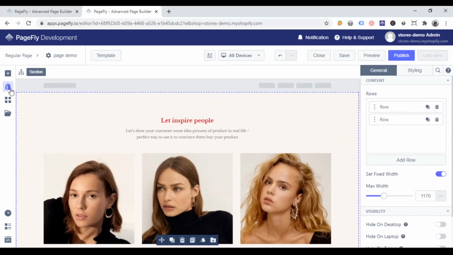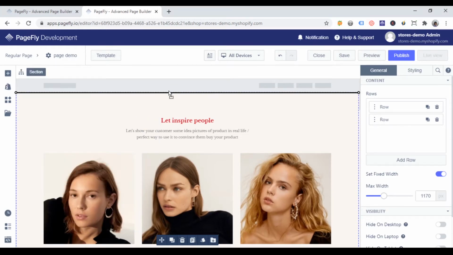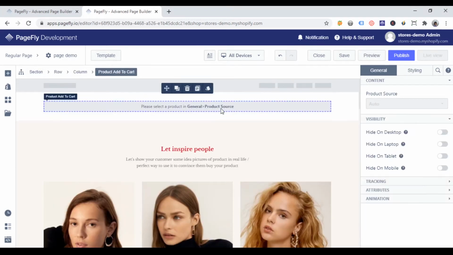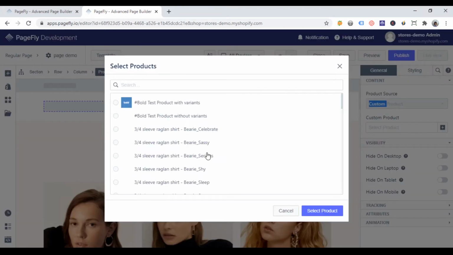If you're in a regular page, when you add a product Add to Cart outside product details, product source is disabled. You need to choose a custom product you want to add to the cart.